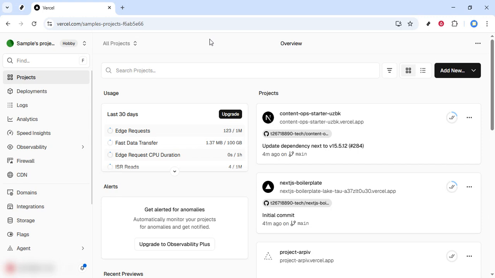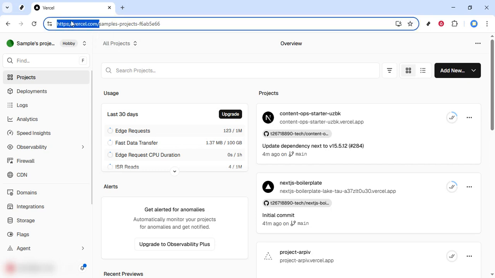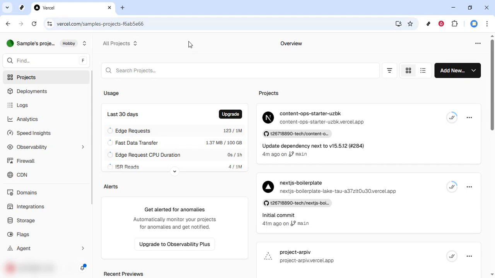First, open your browser and go to vercel.com. If you already have an account, make sure you're signed in. If not, you can create one for free in just a minute using your preferred login method. Once you're logged in, you'll land on your Vercel dashboard, which is where all of your projects and deployments will live. From the dashboard, look for the option to add a new project.